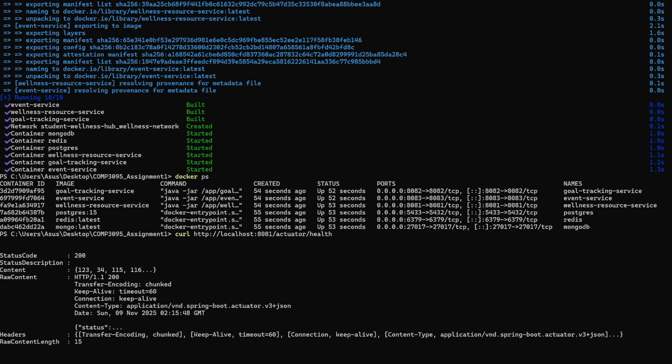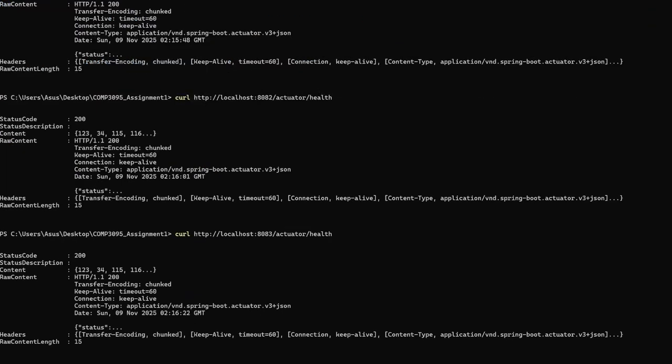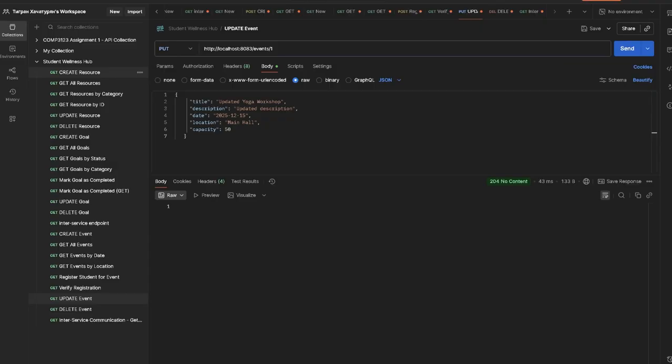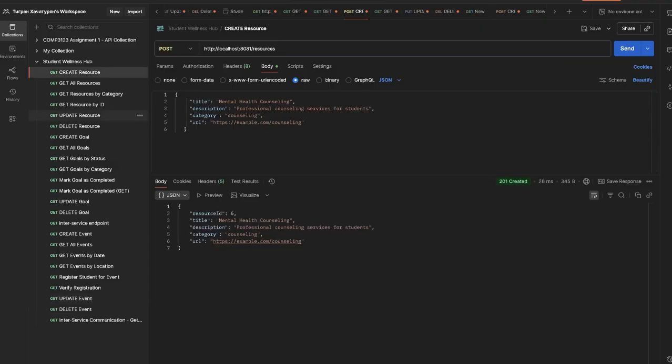Now let me demonstrate the functionality. I'm creating a new wellness resource. As you can see, we get a 201 created response with resource details, including the generated resource ID.